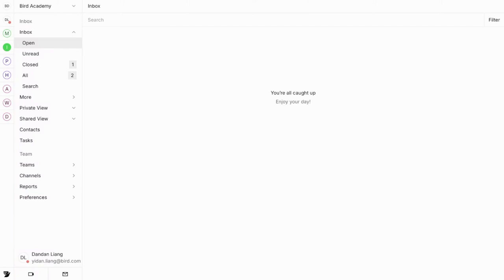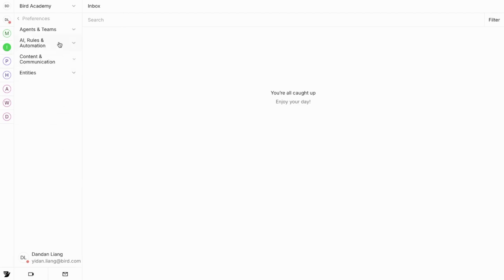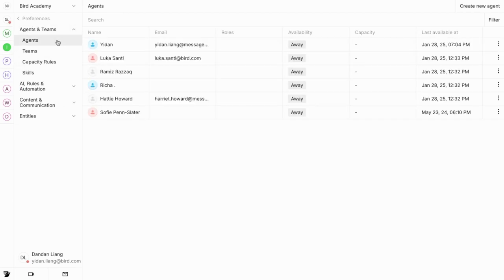To add a new agent, we'll go through Inbox. This single process will handle both creating new users and setting up proper Inbox permissions. First, click Inbox in the main navigation. Then go to Preferences in the bottom left. Click on Agents and Teams and go to Agents tab.